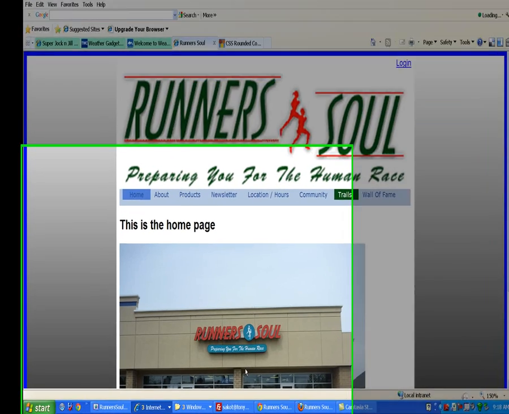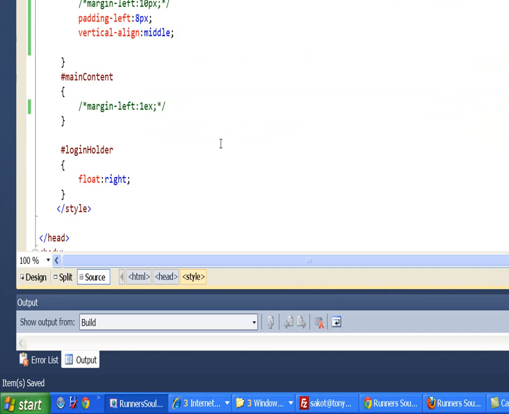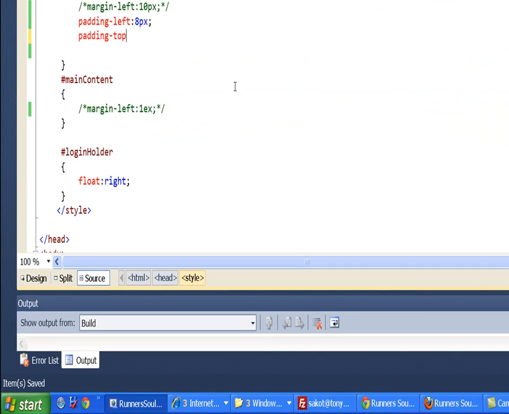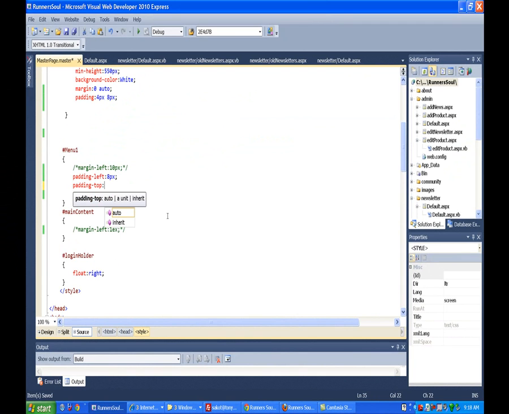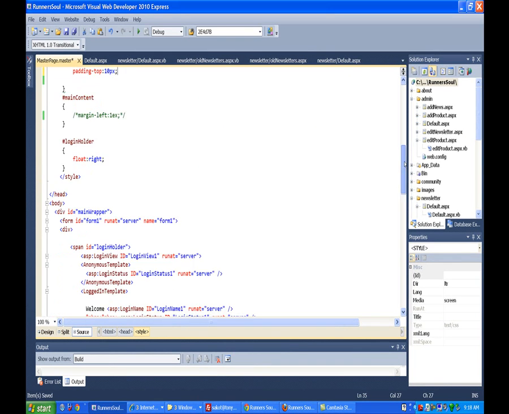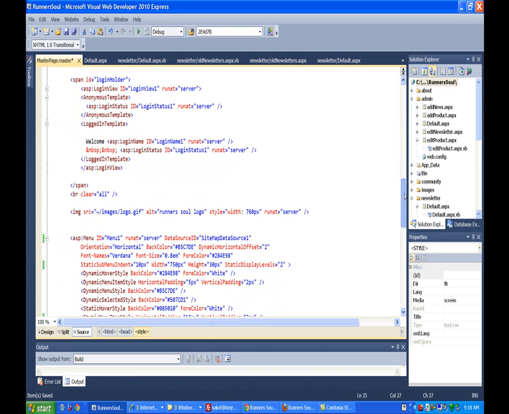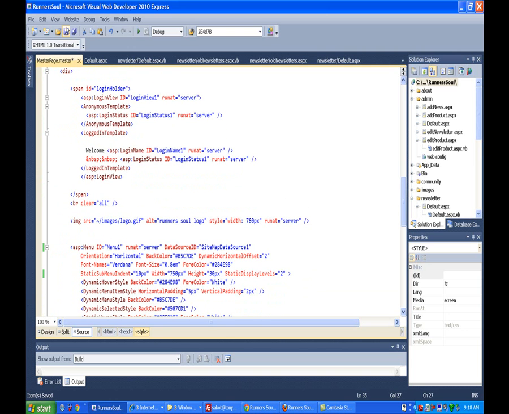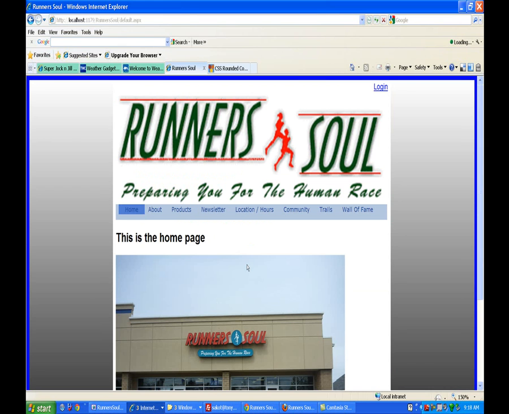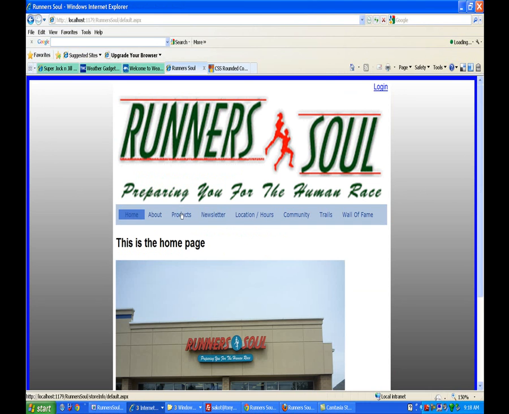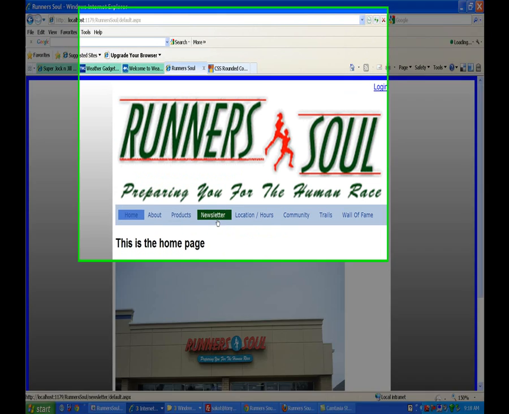So, let's set the padding on the top. And let's set it to 10 pixels. Do we make the height, we made the height 30 pixels, is that correct? Yeah, so let's try that. Okay, and that bumps it down. So that's looking a little bit better.